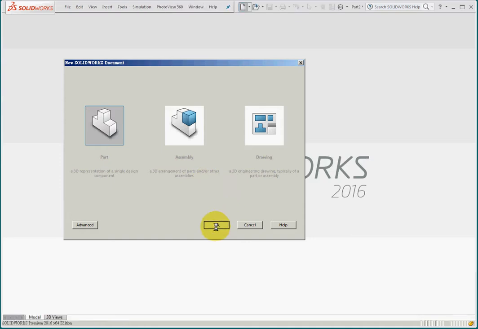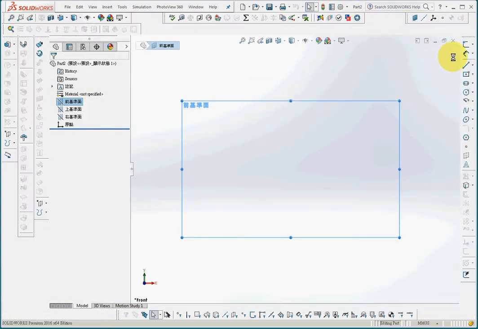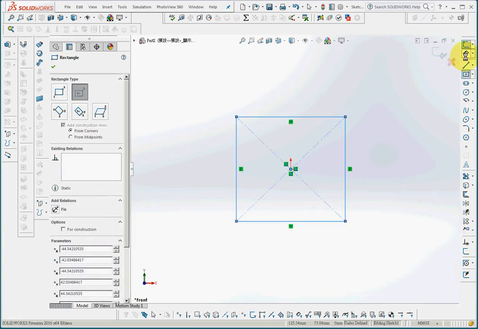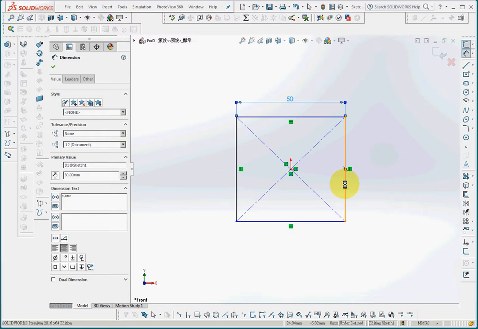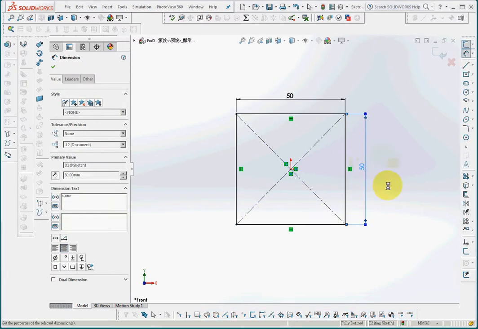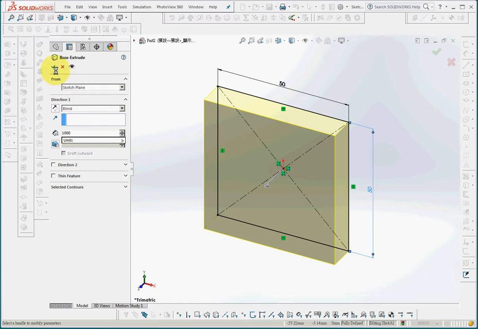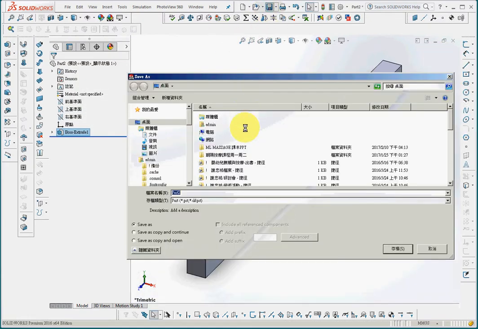In SolidWorks, enter a part file, and on the XY plane, enter sketch mode, draw a rectangle, 50 by 50, and extrude it into 1 meter long. Save the file on desktop.